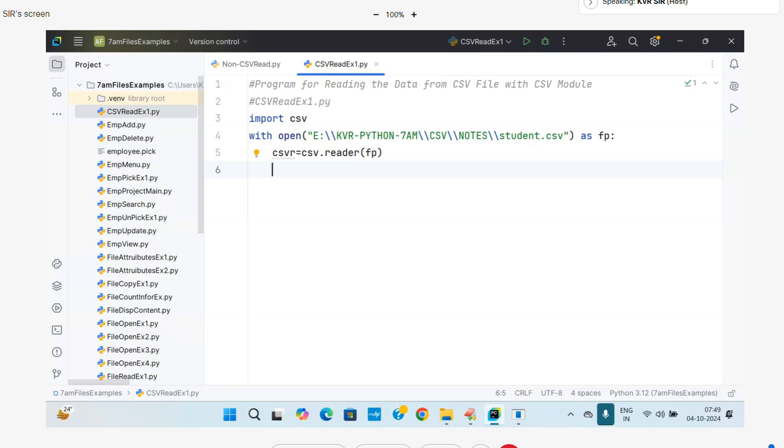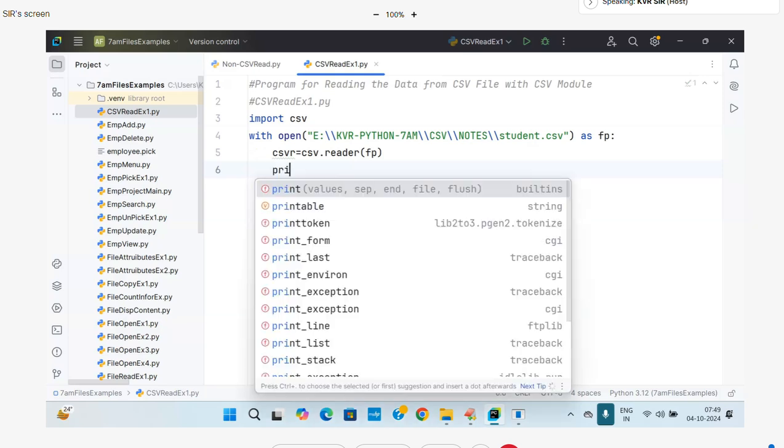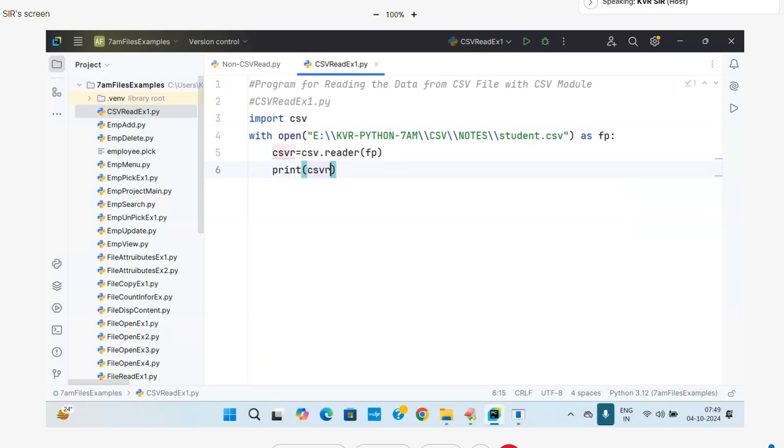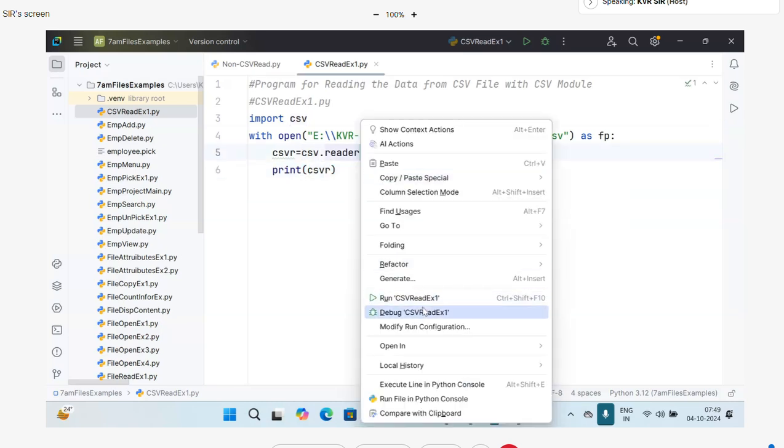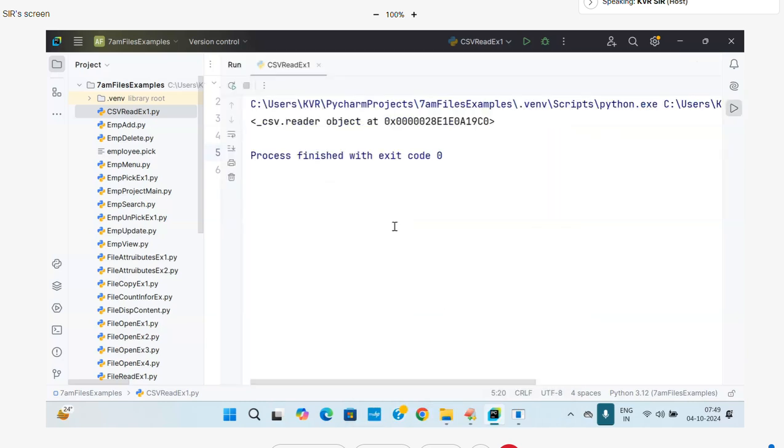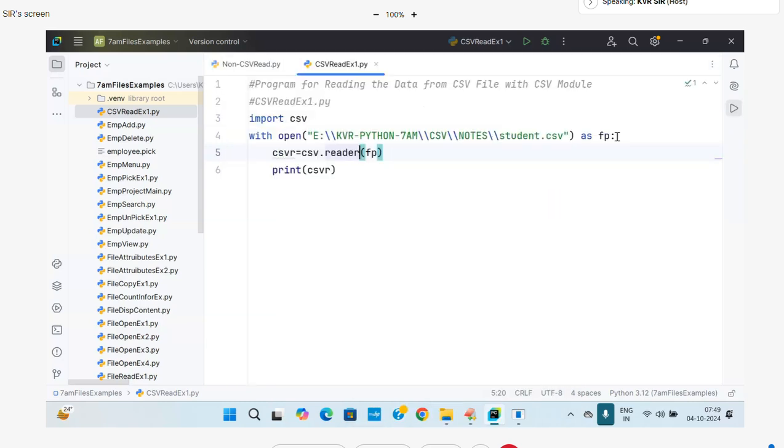So I will print that. print of csvr. It can't print the data. It will print simply like a memory address. We can't read the data. How can we read the data? I'm going to show you here. Here I will mention it: csvr is an object of type class _csv.reader. So with that csvr we want to read the data.